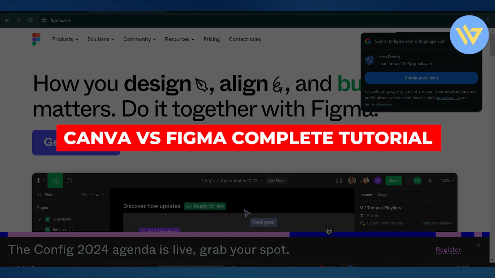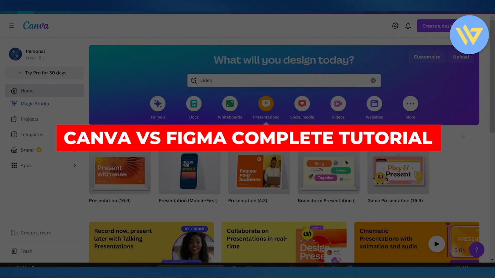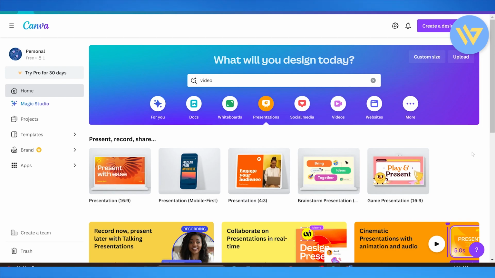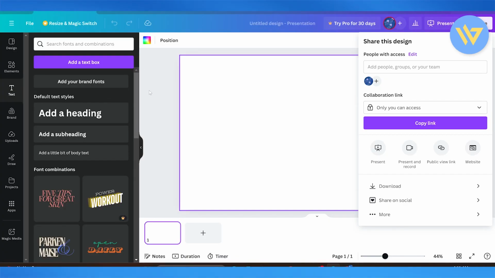Canva versus Figma. In this video, I'm going to be listing down a few basic differences between Canva and Figma. Now, Canva's target audience is non-designers, marketers, educators, and even small business owners. You're going to use this to create social media graphics, presentations, posters, and other marketing materials. It focuses on ease of creation, basically a drag and drop interface that is easy to use even for a child.